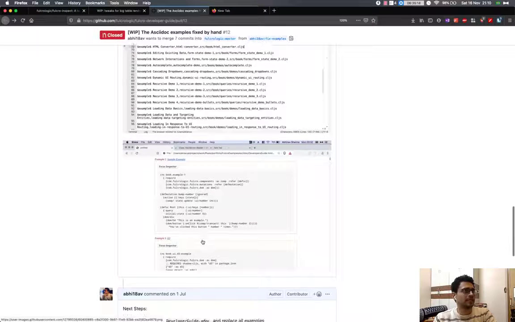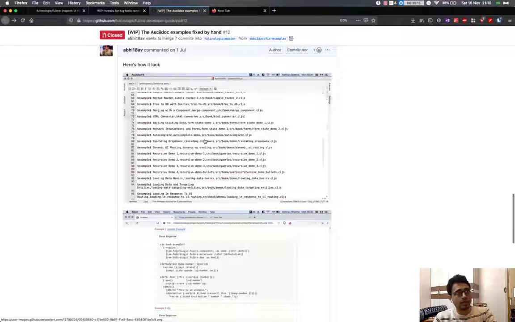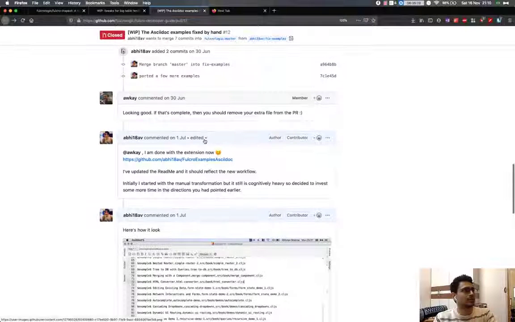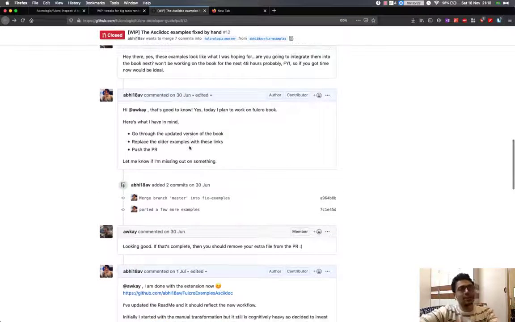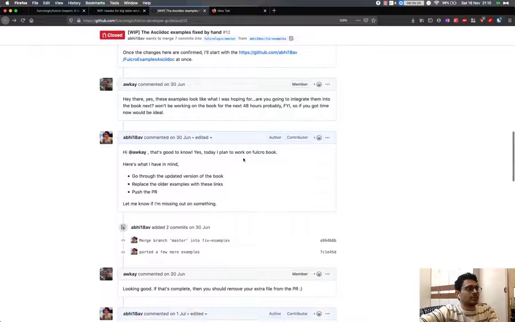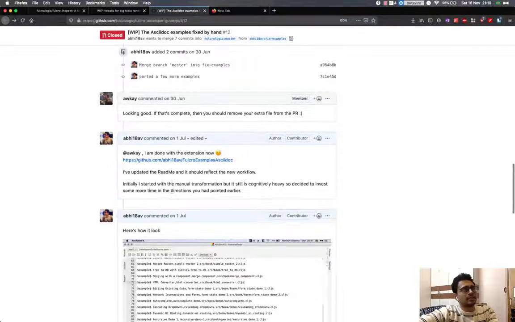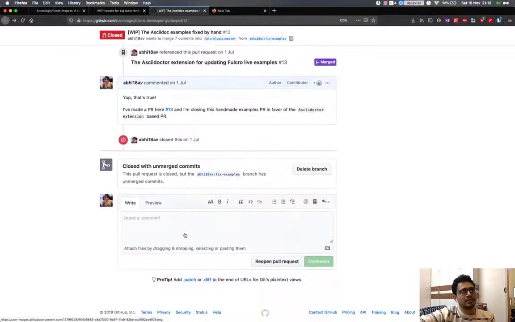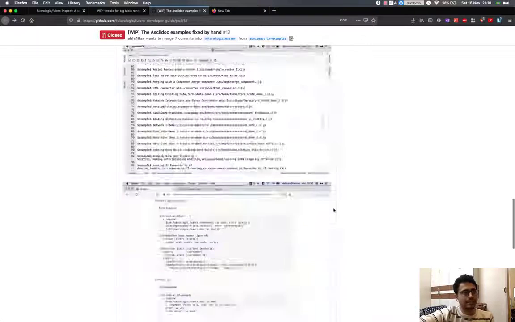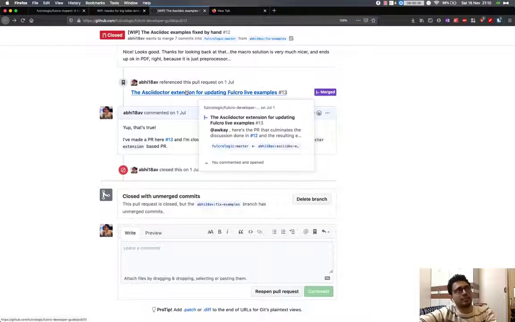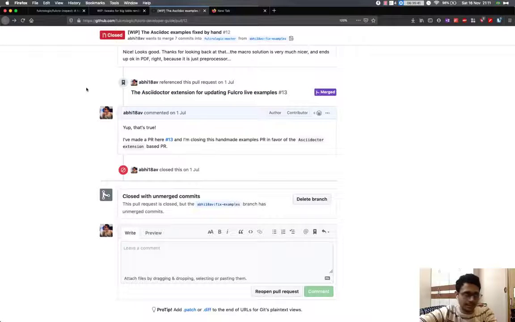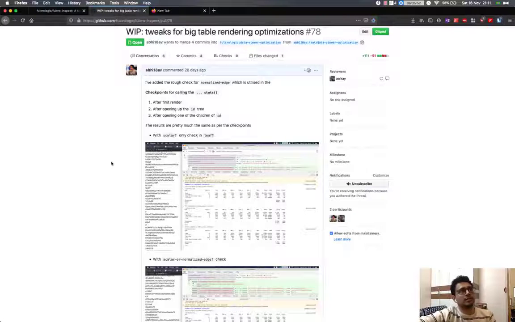So all of the examples were completely expanded. You can see the same macro. Okay, let me rewind a little bit. So this was done on the 30th, and on the 1st, I created that extension, and this is how it started looking. And clearly, that was a better approach. I closed this one, and that one got merged. So yeah, you can call this a failed PR. This is a failed PR, but it gave rise to another PR, which was very nice.